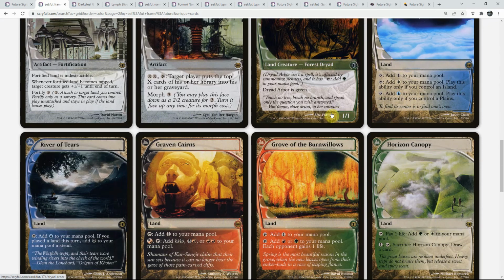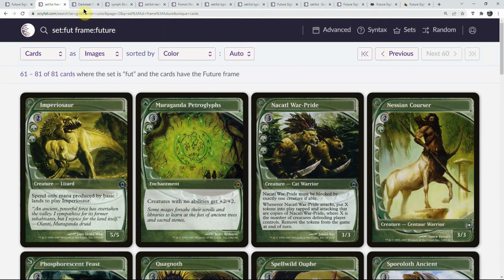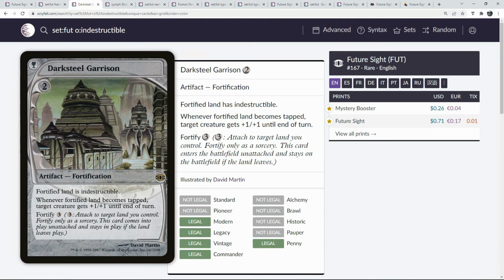Some other interesting cards as well that we need to talk about. Again, with this set, you'll notice there might be occasionally a slight imbalance in the lands, in terms of, there were some lands that didn't form part of a cycle. So indestructible was a thing in the block. Didn't crop up much. There was just one indestructible card in here, and it was on Darksteel Garrison.